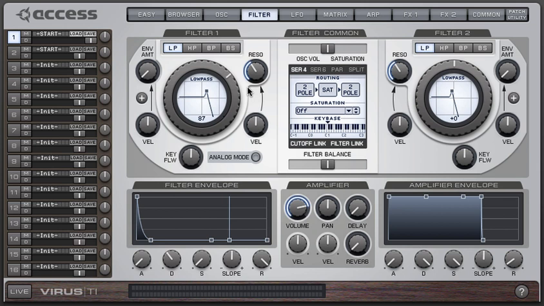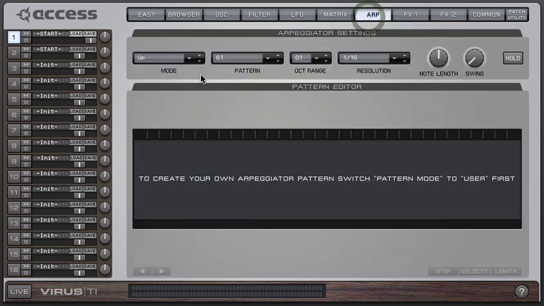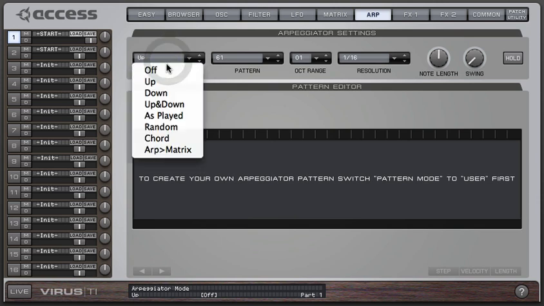So what it's doing is using the velocity information from each step of the arpeggiator as the controller information for the mod matrix. And that's using the arpeggiator in the sort of classic up mode that you're no doubt familiar with already. But we've also added a new mode now to the ARP called ARP to matrix.